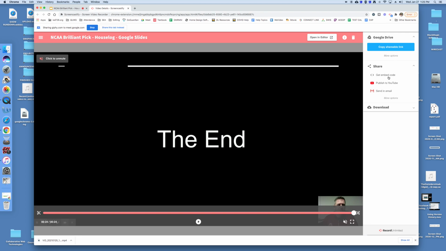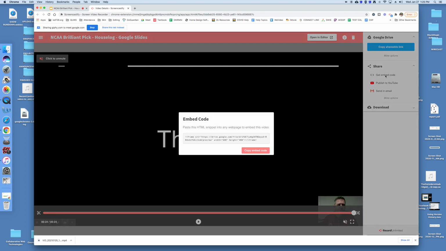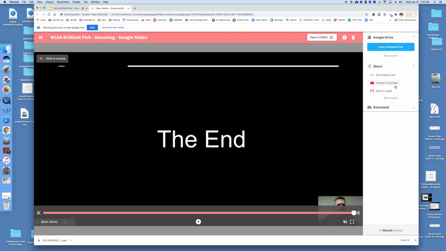If you're going to embed it maybe into a website or into something else, there's an embed code you can grab. If you've done embedding before, if you're creating a website of some sort, I would recommend it for that. But chances are you can either just copy the shared link for Google Drive, or you can also publish it to your YouTube account. You can also send through email if that's something that you need to do directly, but I have a feeling most teachers or most situations, just copying the shareable link will work the best.